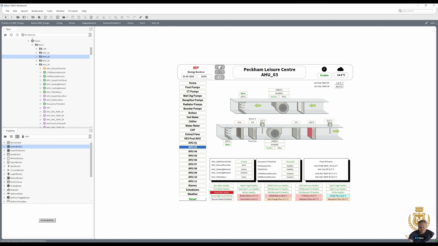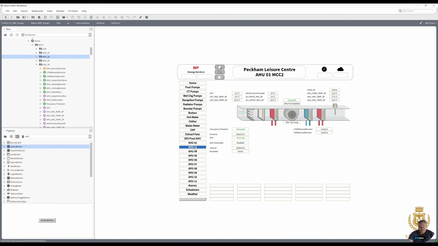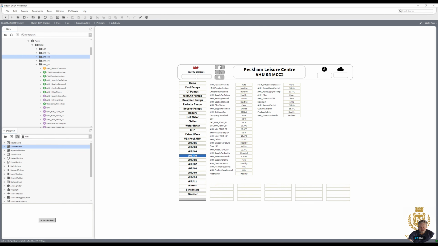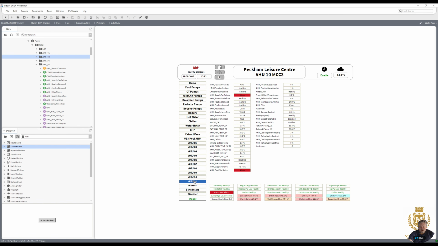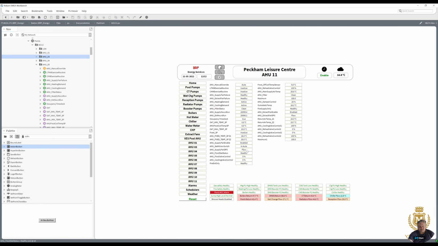What I've got to do now though is these links here, AHU1, these still go to the old ones, which are no good now. I've got to change them because we've gone to the effort of making the graphic and using the same points, so it's pointless having that now. So let's just do that.